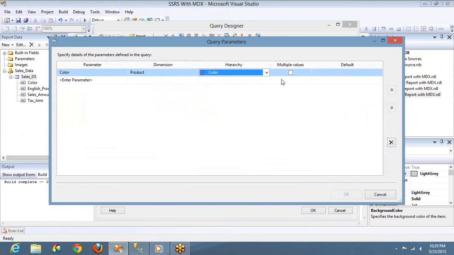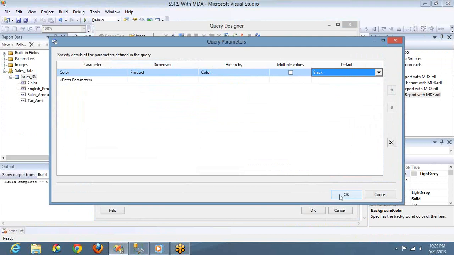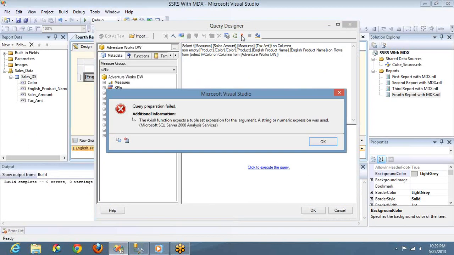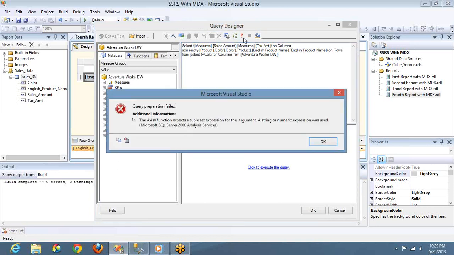And is it a multi-value one or single value? If you don't check it, it will be single value. If you check it, it will be multi-value. Let me give single value, and by default I'm taking black color, let's say. Okay, I set the parameter value, and let me execute and see. I have to select it. I have not selected completely.